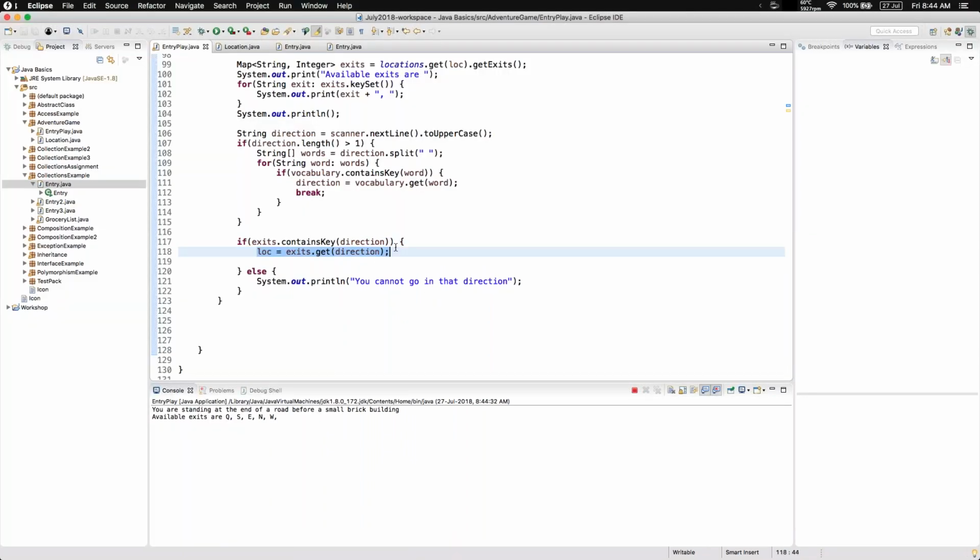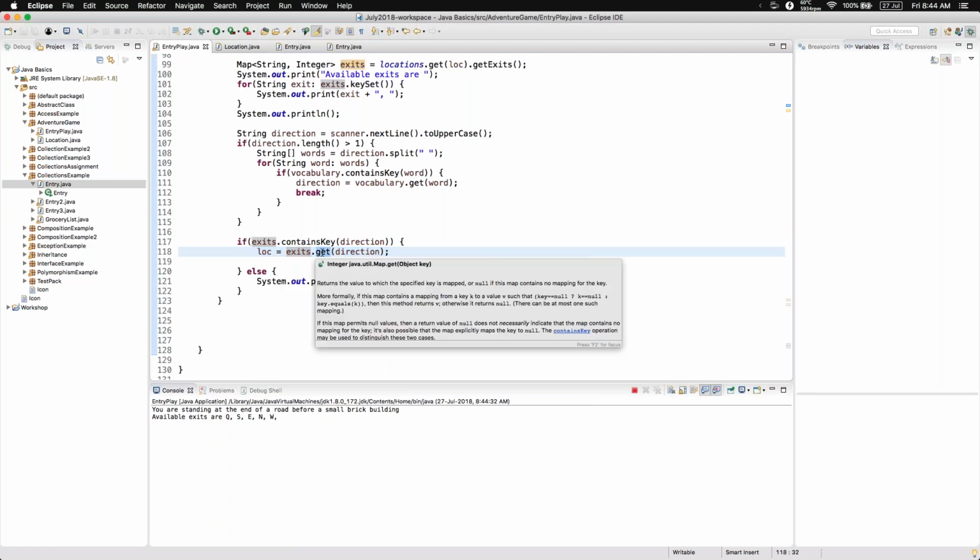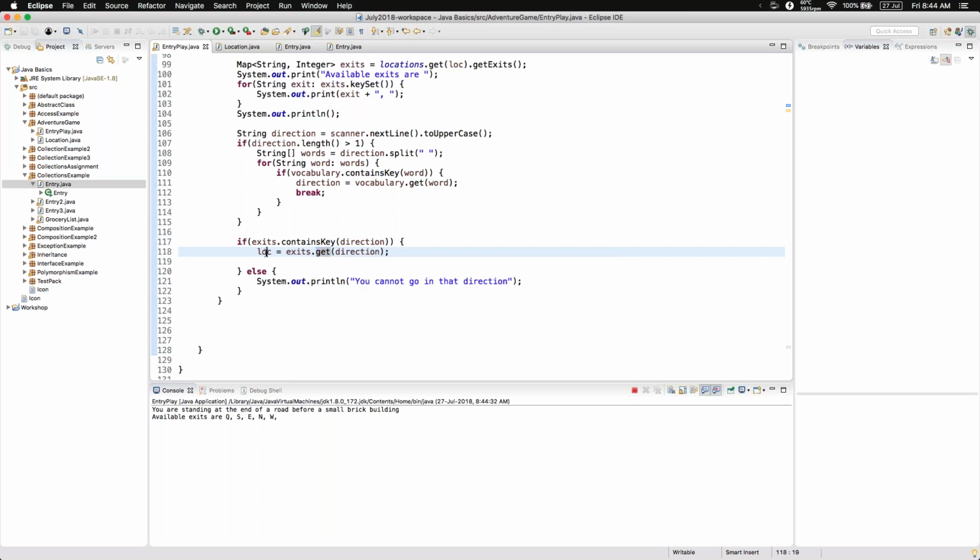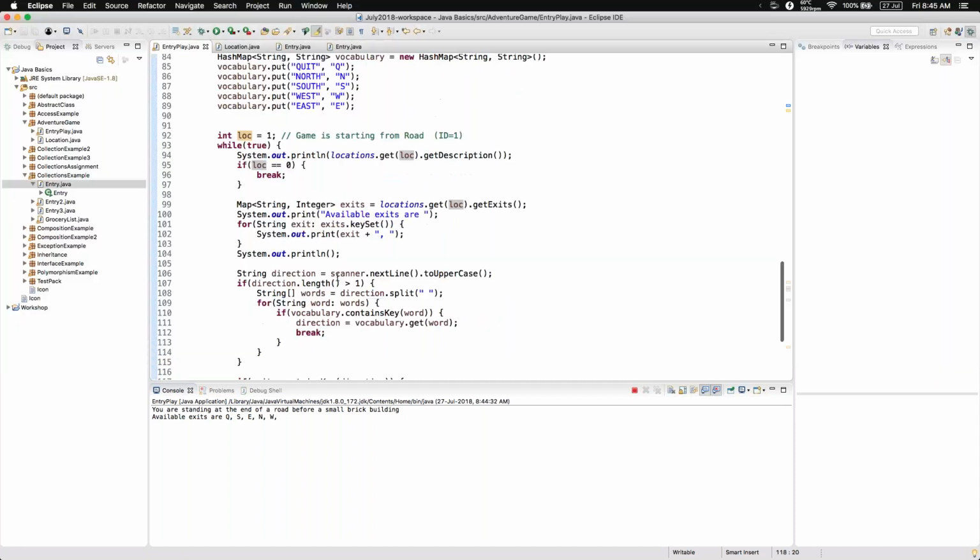In that particular direction, get me the location. In that particular direction, get me the location. So from the exits collection, I'm getting the direction which I mean location I need to move, and I'm updating the current location. And based on the current location, next time everything prints again. It is a kind of a recursive function where it keeps looping and looping and looping until I go to the 0.